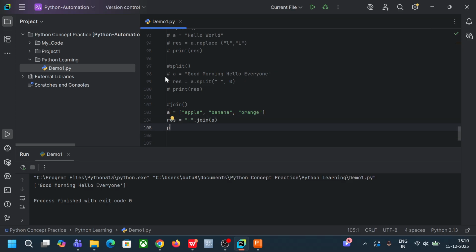Okay, print result. Let me join it. See, apple, banana, orange. Suppose I am not taking any dash here, just taking one space. See, apple banana orange. If I'm taking comma and space, you can see apple comma space banana comma space orange.